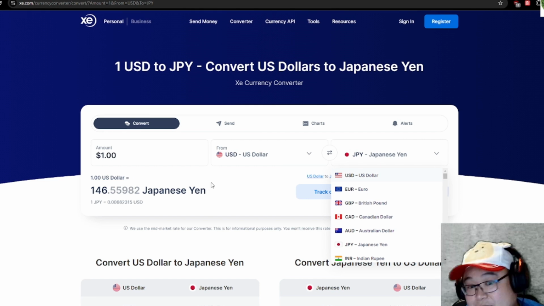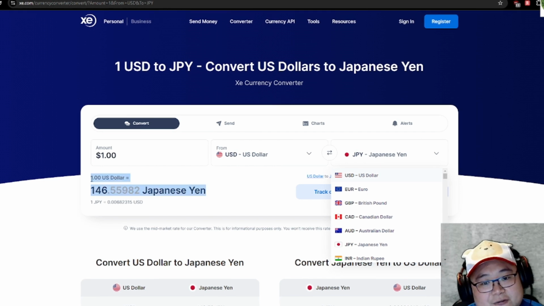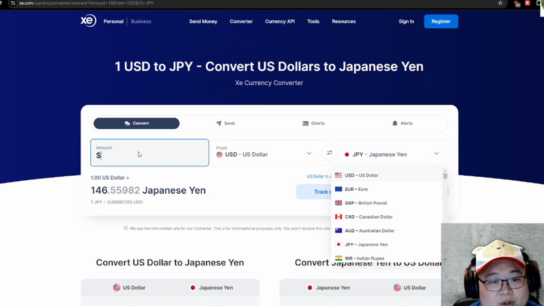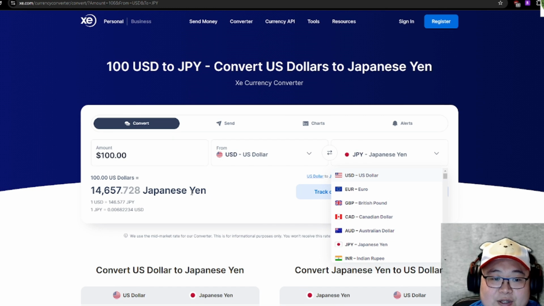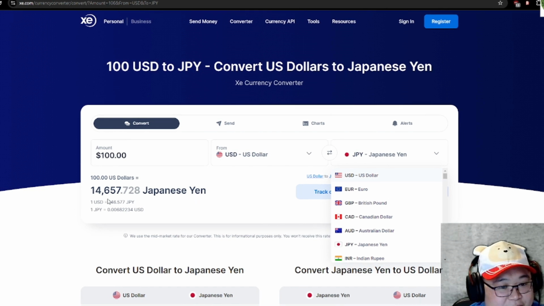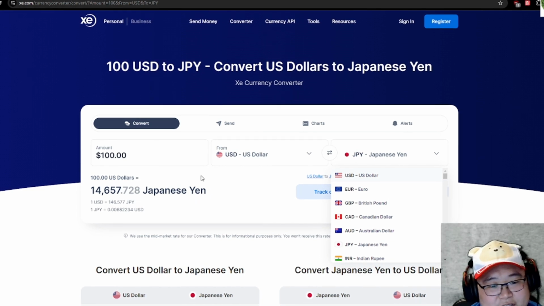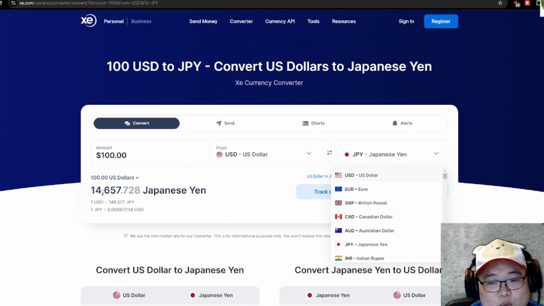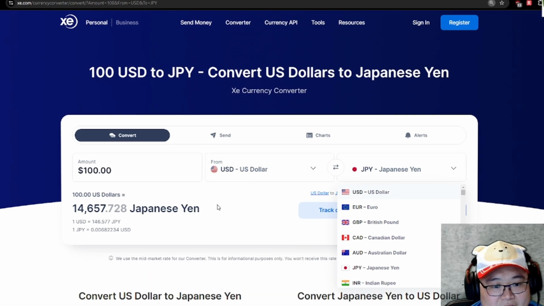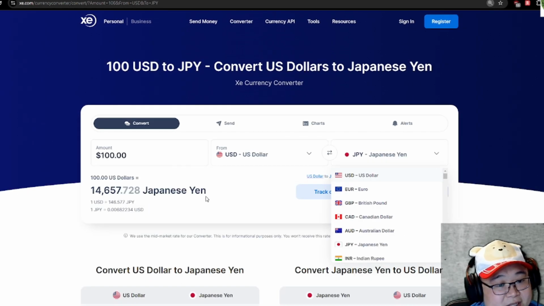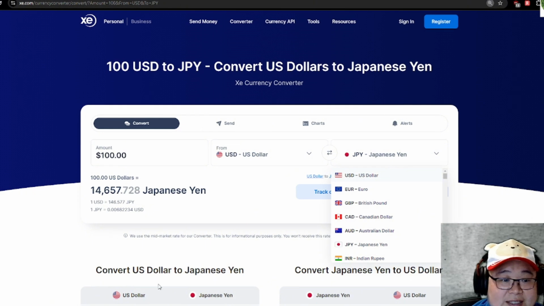But this is a good reference, so that you have an idea. So if I want to exchange $100, now I know I should be getting around 14,600 yen or something like that. So maybe take away some fees, stuff like that, maybe like 14,000 yen, or maybe a little bit less. But you can use that as a comparison, right?